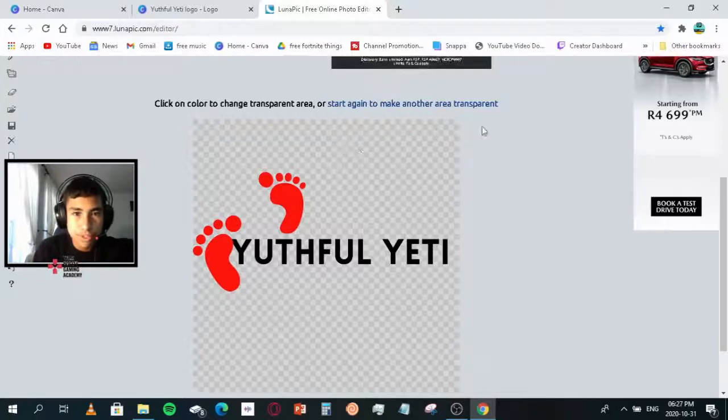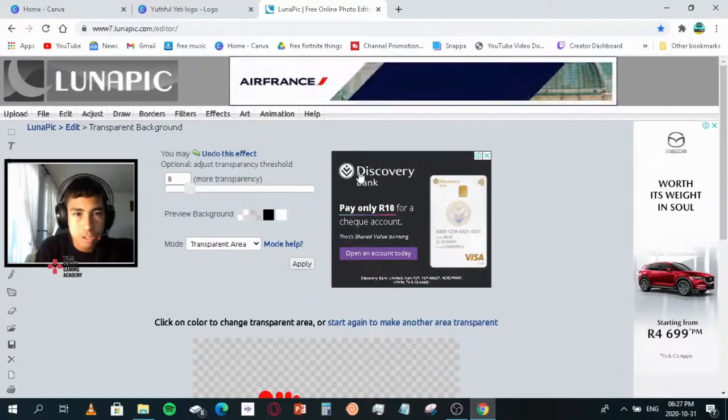So yeah, if you guys have like a P letter here, and there's a small dot in between, just click here, start again, and then you click in the middle of that P, where the dot is, the white dot. Then that will also make that small dot transparent.